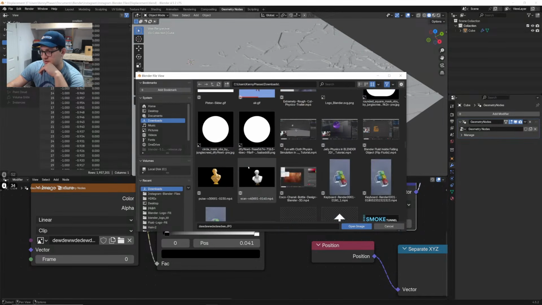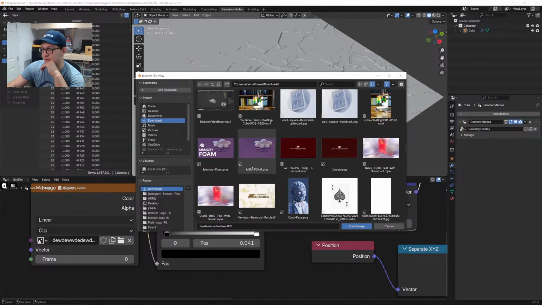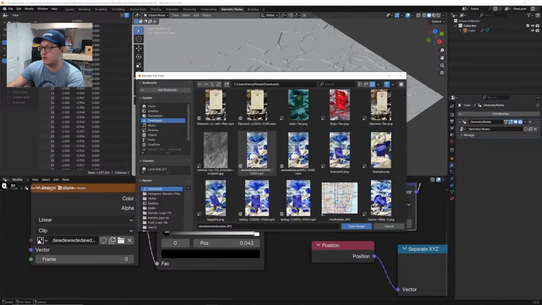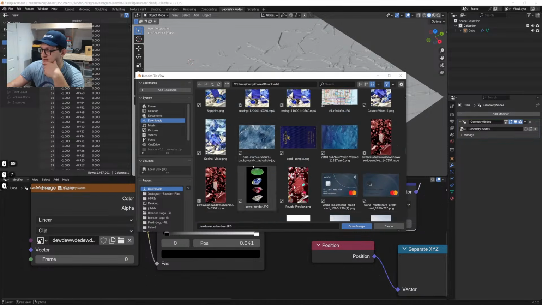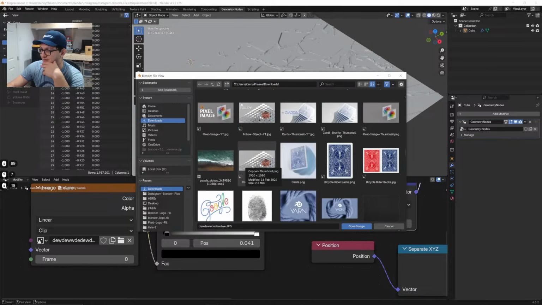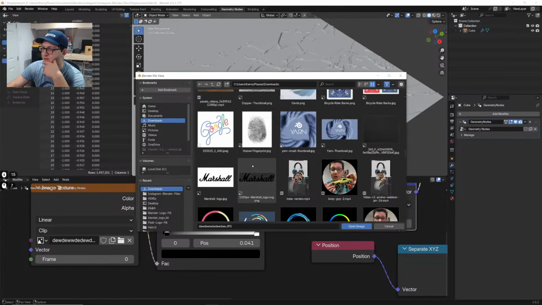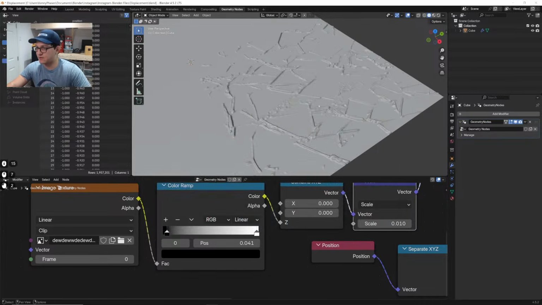Oh my gosh, I really do, guys. I need to go through my downloads, but there's so much in here that it's so much fun. Oh, there's some old client work in here too. Oh, here's a fingerprint. Let's try this.